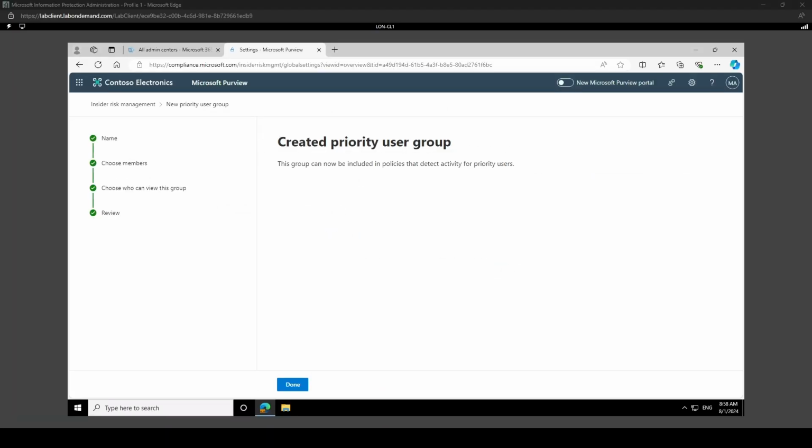All right, so we can see here that our policy priority user group has been created. Of course, it tells us that the group can now be included in the policies that detect activities for priority users. I'll go ahead and click on done.